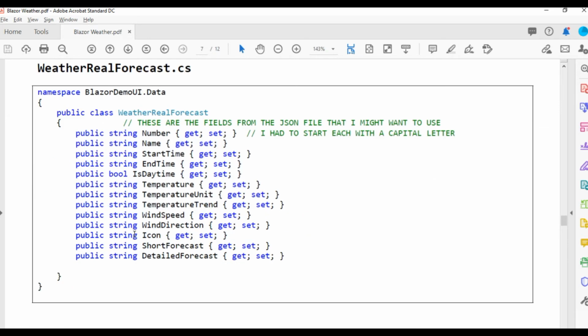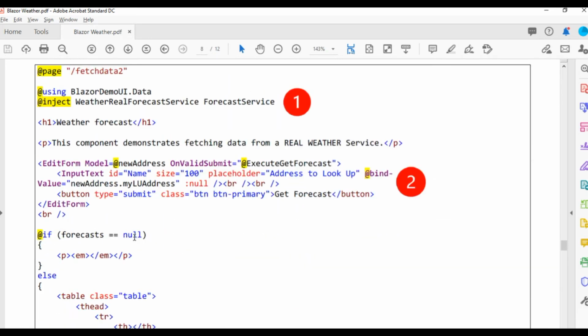So there's the model that I put together to make that work, and this is my page. It's fetch data, and here I'm going to be using Blazor demo.ui.data in order to access the weather model that has all those items I need. I'm going to be injecting my real forecast service. And one of the things I've added here is the model, is the edit form to be able to pick up an address and be able to send that address to get the process started.